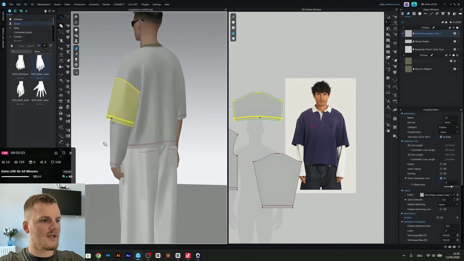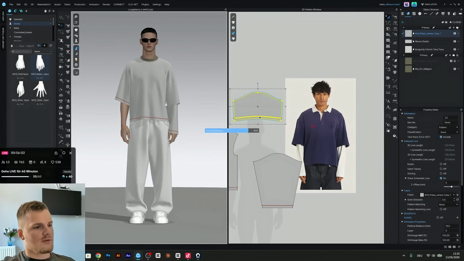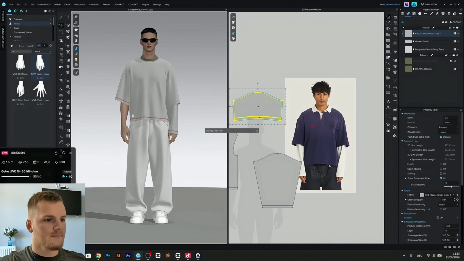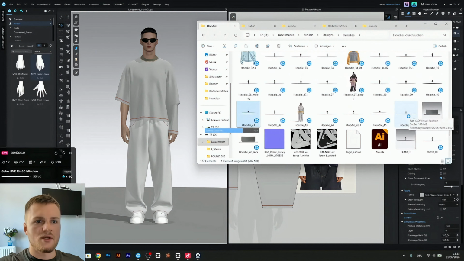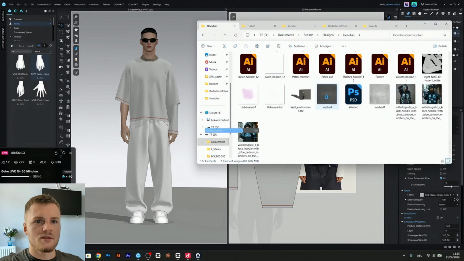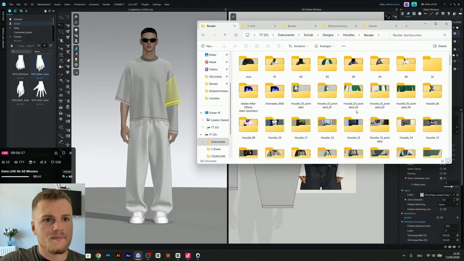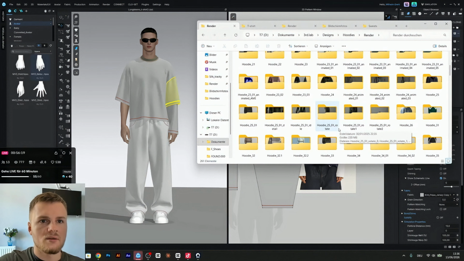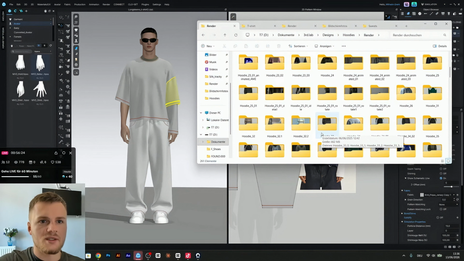A washed effect. Let me check. So you can't make it directly in CLO. Oh, let me show you. Do I have a washed effect here? Yeah. You see, where did I work with a washed effect? I don't remember.